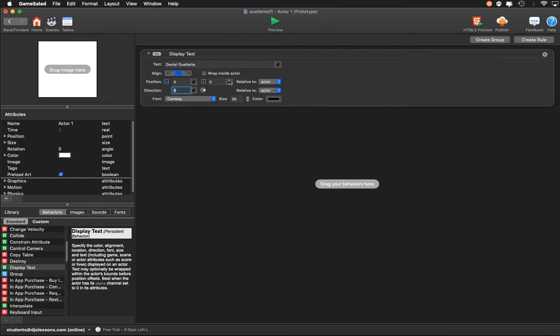We do have positioning, direction. We'll go through all of these things in another lesson, but we do have our fonts here and our font sizes and our font color. So as I said, I'll leave the defaults: black text, 30 pixels with the font called Cambay.